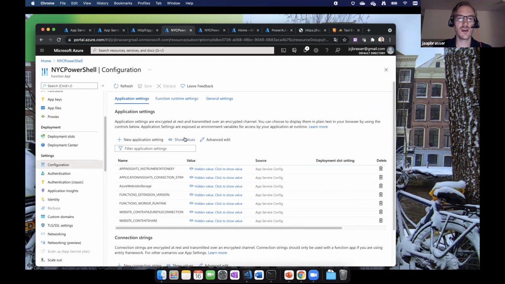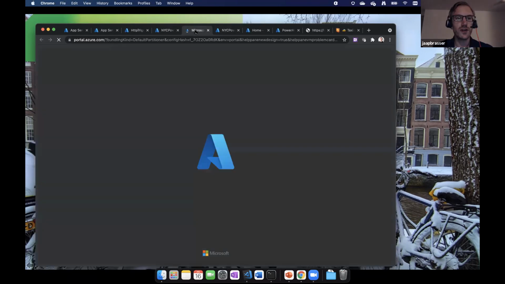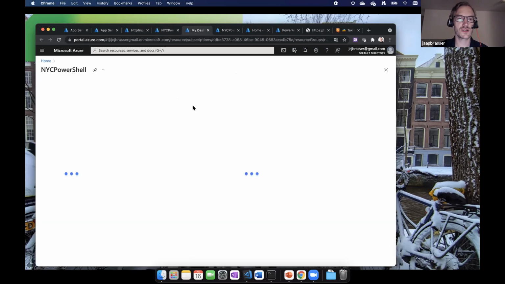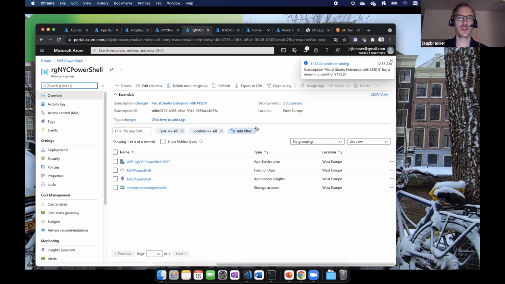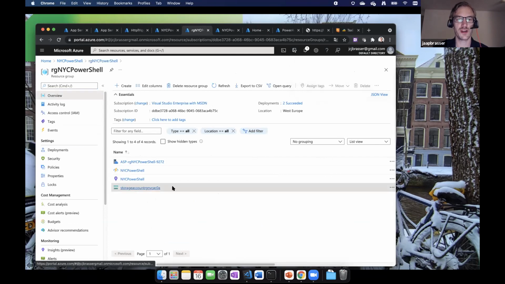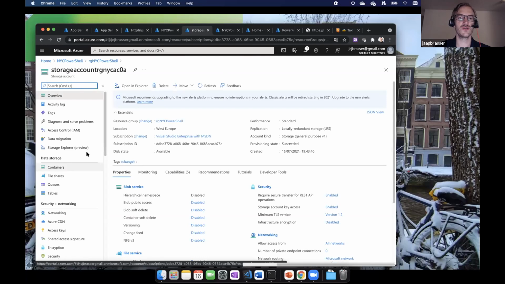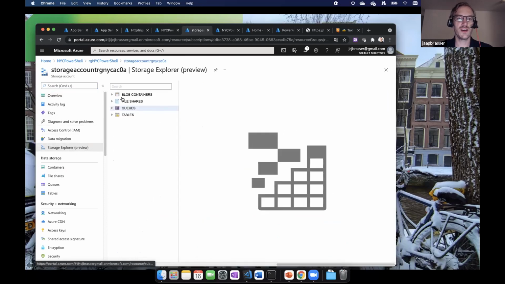So all the configuration settings are here, and you can see all the settings that are set. We can see that the New York PowerShell is running PowerShell and it's running Functions version 3. If we go into New York PowerShell itself, we can also see the additional resources that are here, because it's more than just a function app. If we open up the resource group, we can see that we also have a storage account available here. If you're going to dive deeper into functions, you want to take a look at this, because all the configuration data is here, but also the log files are stored here.